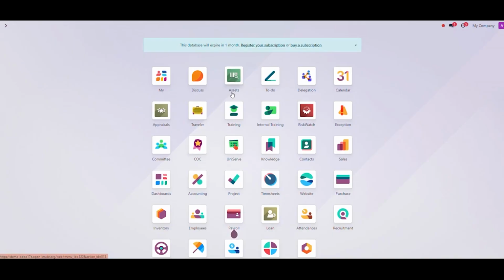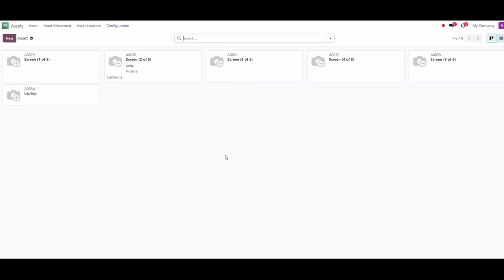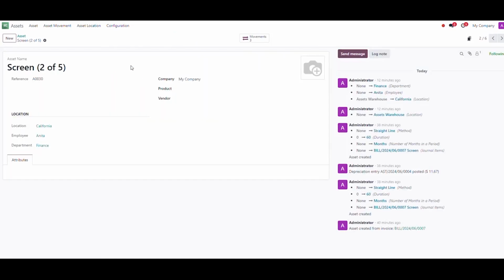To begin, this is the Asset Tracking module. It is a separate module from the Accounting module. By clicking on the assets, you will be able to see all the assets already registered in the Accounting module. It contains a separate page for each asset. From this page, you can see the location of the asset, the employee assigned, and the department. Additionally, you can view the historical information of the assets movements through the Smart button.